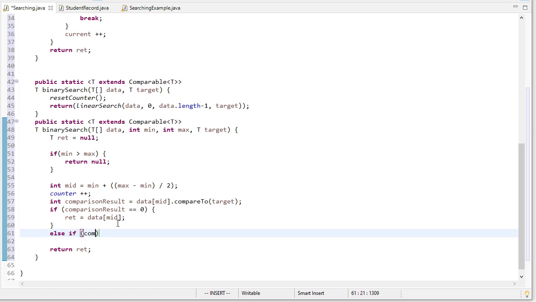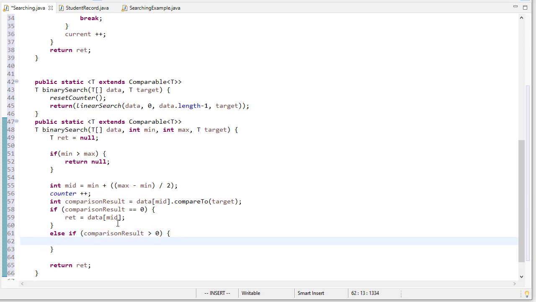So if that comparison result is greater than 0, what this would mean is that the target is less than the midpoint, or the midpoint is greater than the target, however you want to think about that. So if that's the case, I'm going to return a binary search. I'm going to pass the data. I'm going to start in the same place, but now I know it's to the left of the midpoint, so I'll say mid minus 1, and then I'll search for the target.